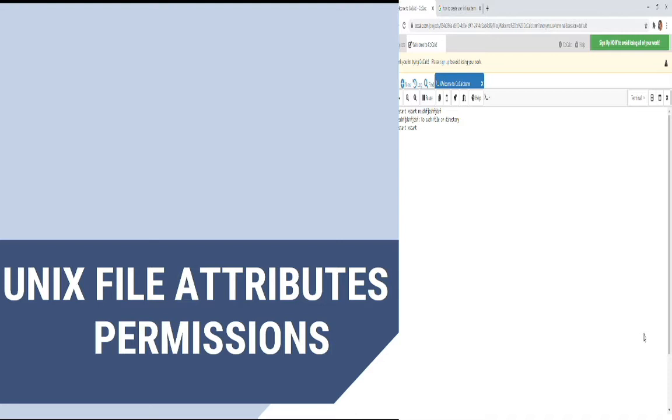I want to see the default permissions which have been given to this file. So ls -l, and give the file name. It is even possible to check a single file's permissions. By default we can see that the user has read and write permissions, the group has the read permission, and the others have the read permission.